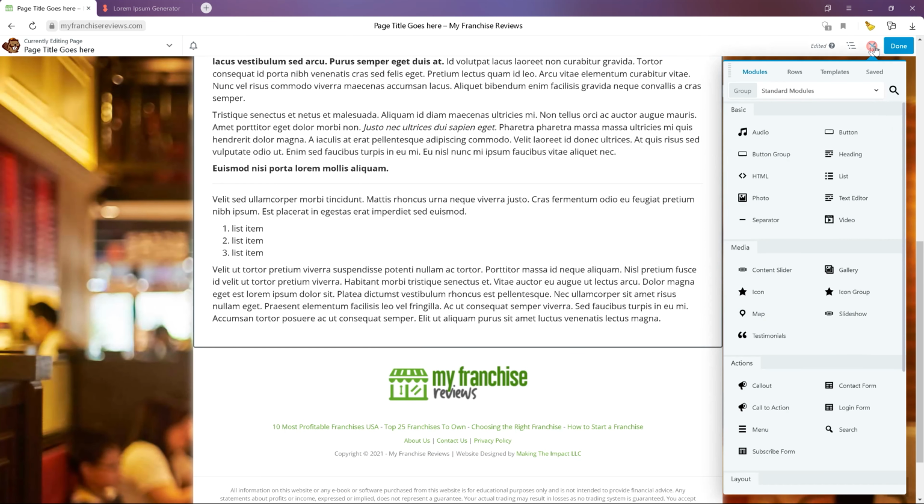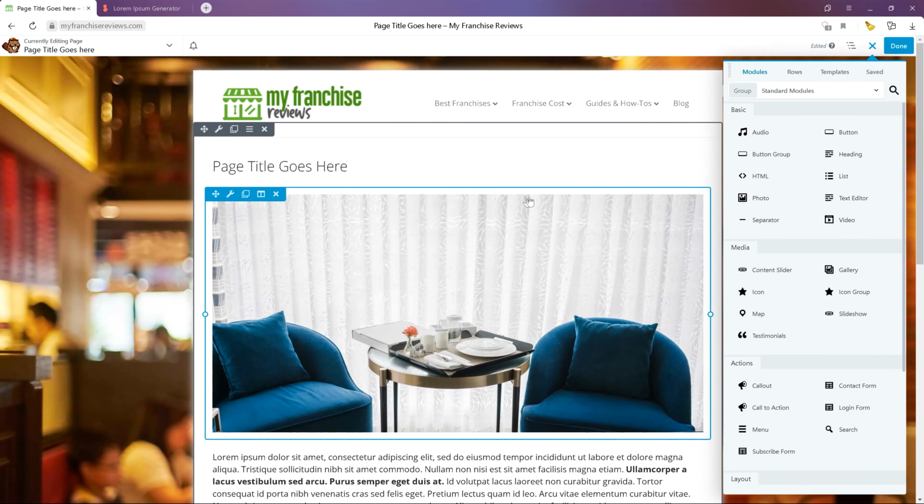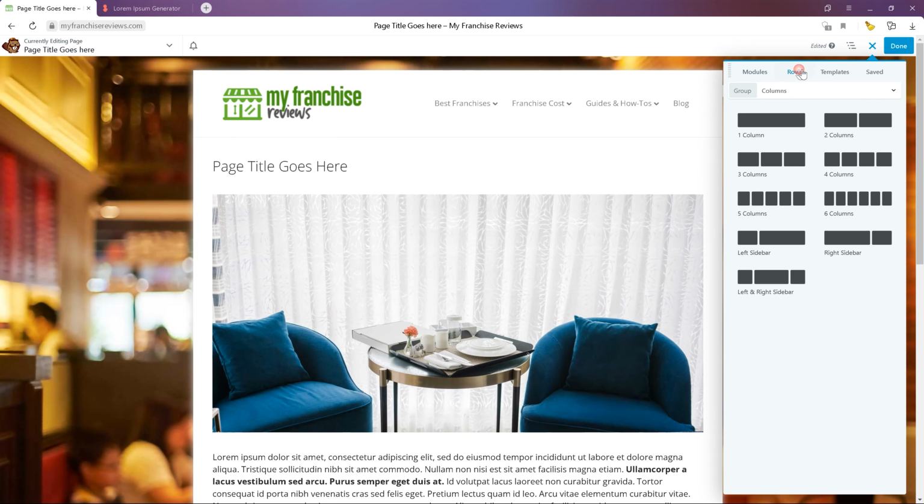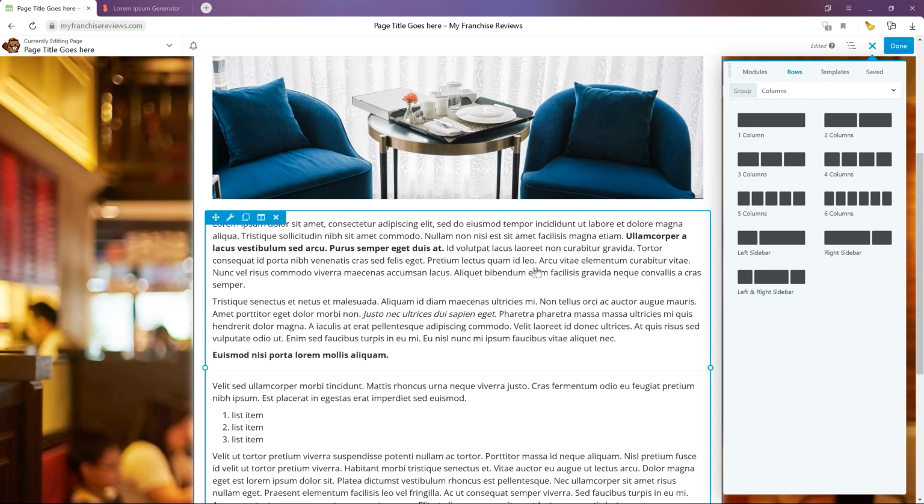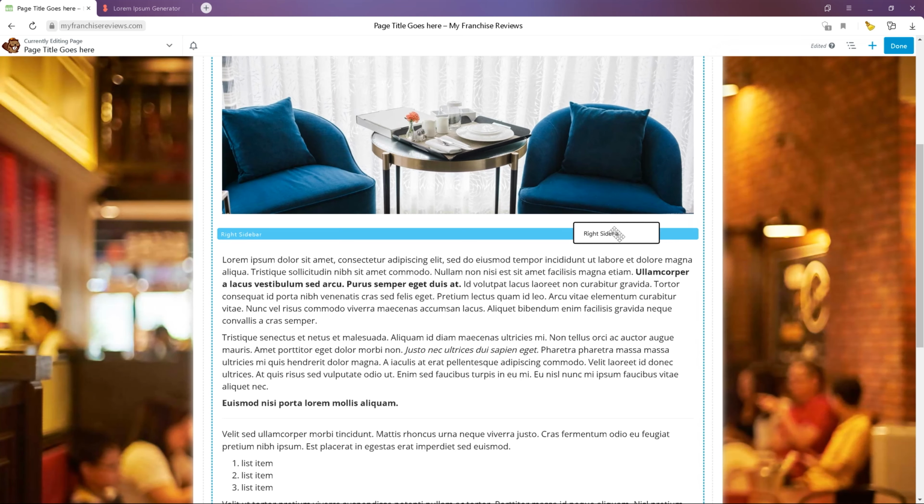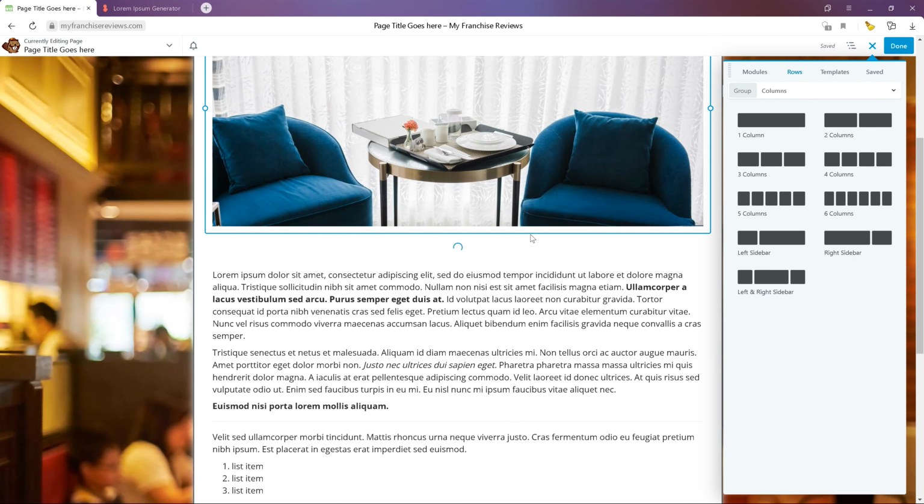Now if you have a need for some kind of columns, you can use this tab up here to go to rows, and you can change the number of columns up here. To use this, you just drag and drop it where you want it. Say I wanted to have this in 2 columns. Let's use this one. I'm going to drag and drop it where I want it.